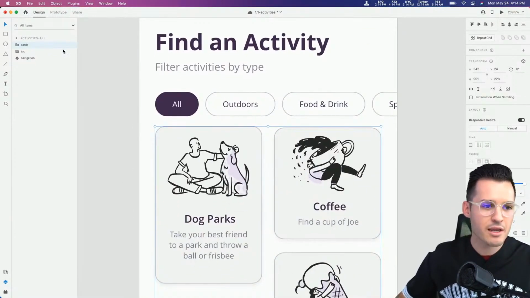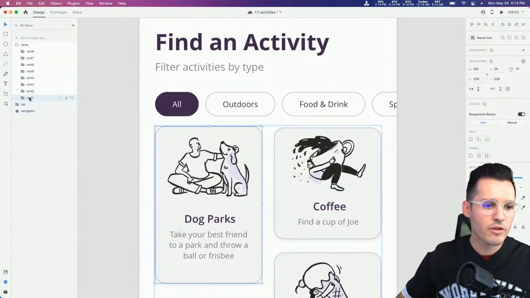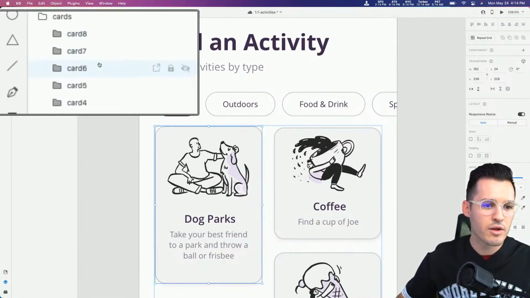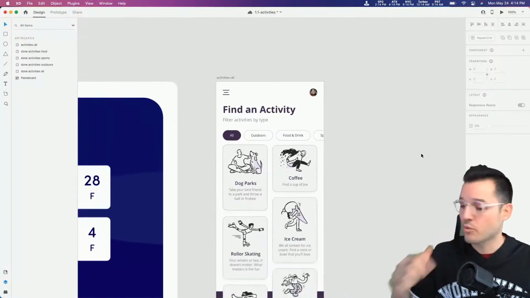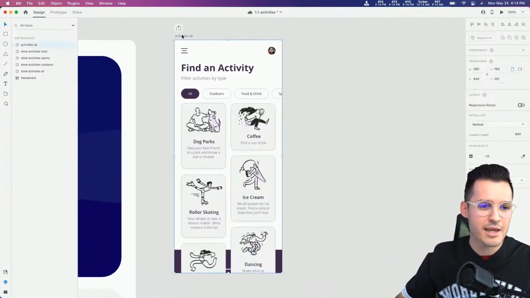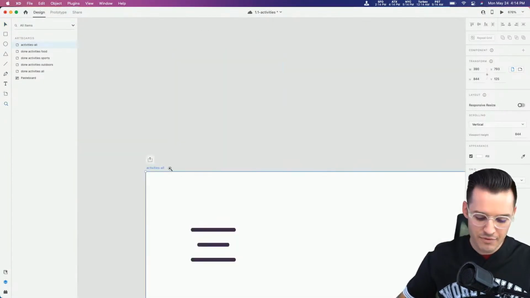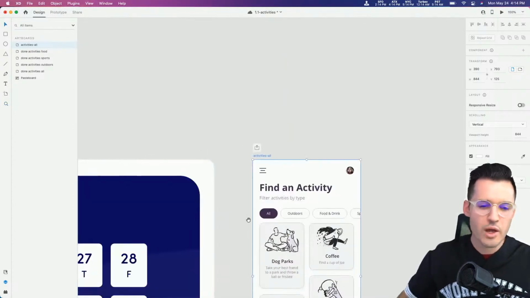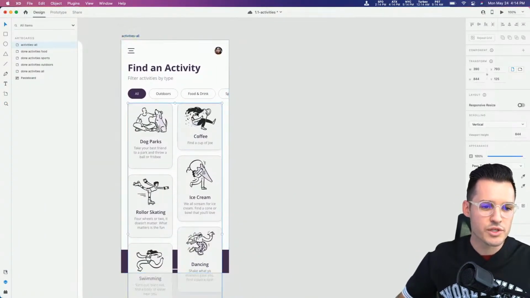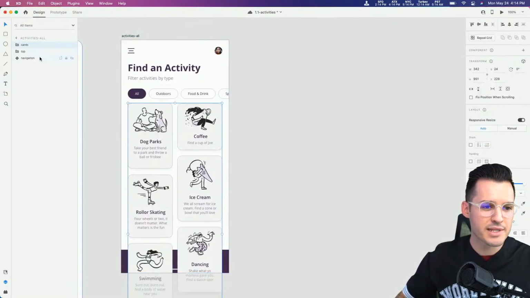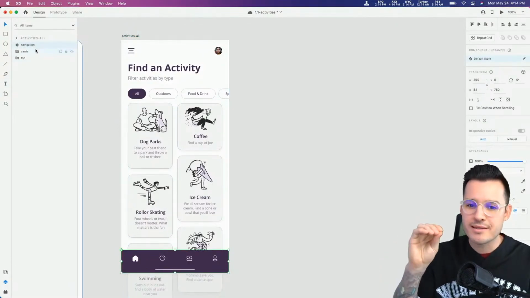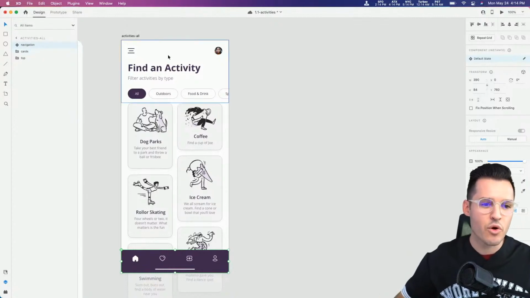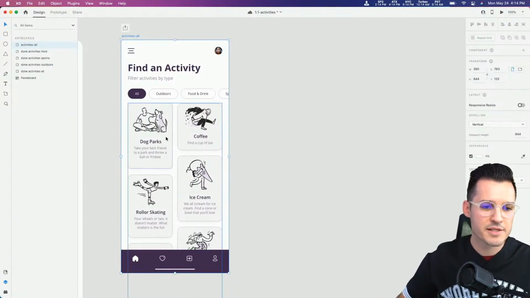Now you can see in my cards layer, I have all of my cards and they're named card 1 through card 8, which is really, really nice. I'll be able to animate these around really, really easily. So let's say this artboard is called Activities All. One thing we have to do before we go is let's take our navigation, drag that to the top so it's always there. It's staying in place as we scroll, okay? That's definitely something we want to do.